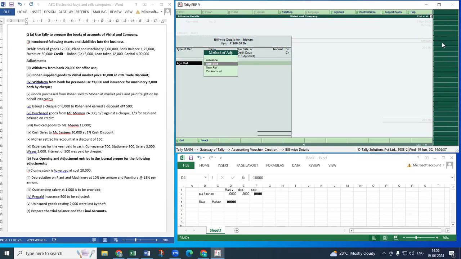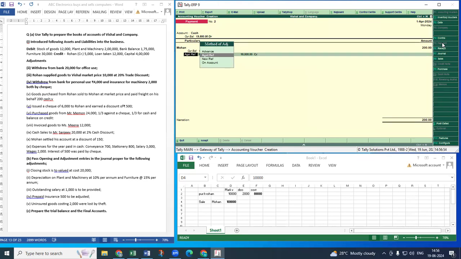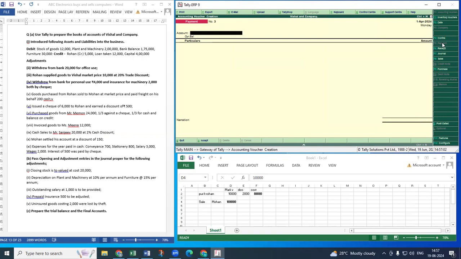See, although we are paying expense, we can't write expense account because it is not our expense. It is said we are paying on his behalf. So we'll treat it as paid for him. This was just a reference. Get on account. Control A. Okay, so done.